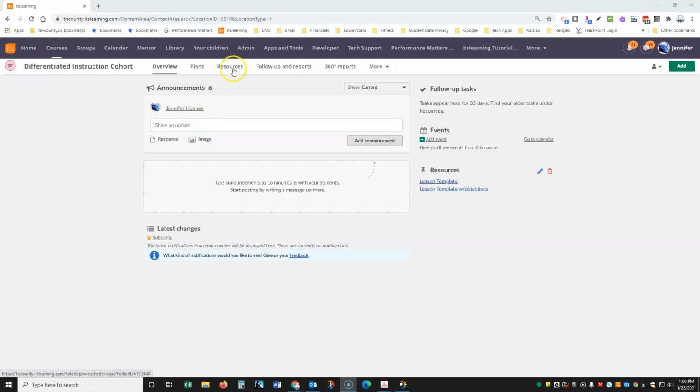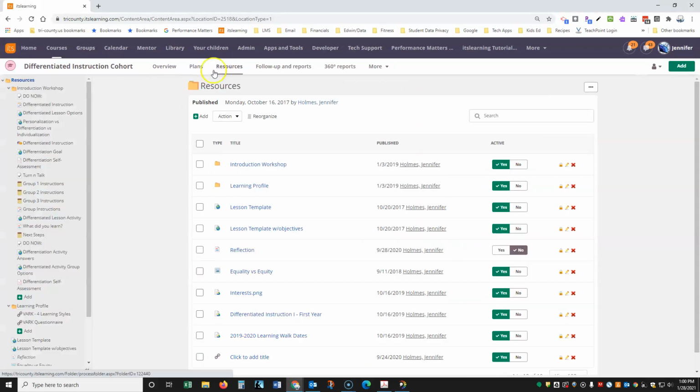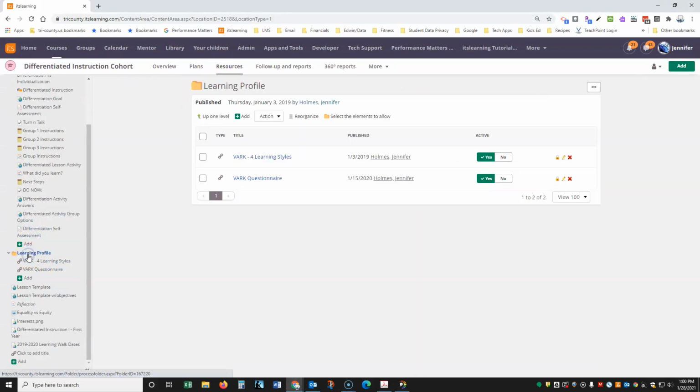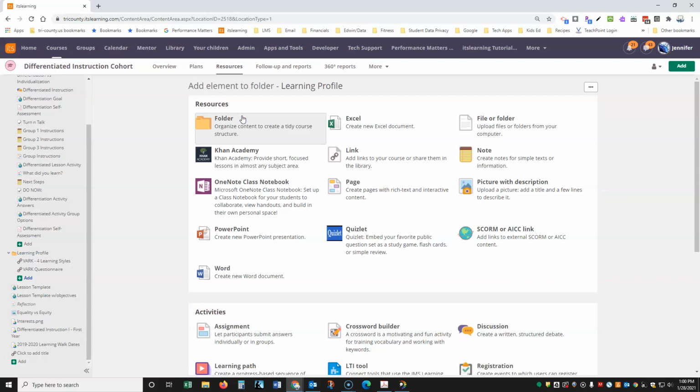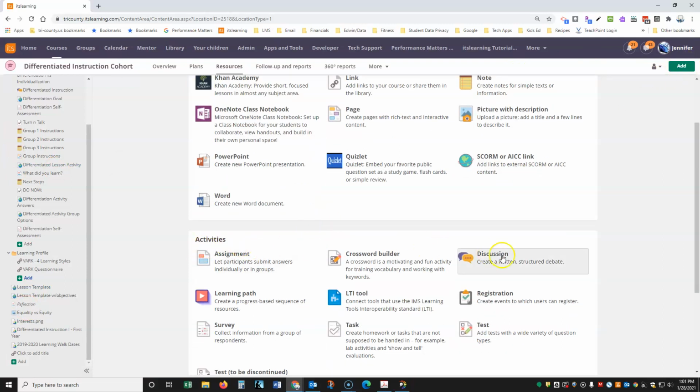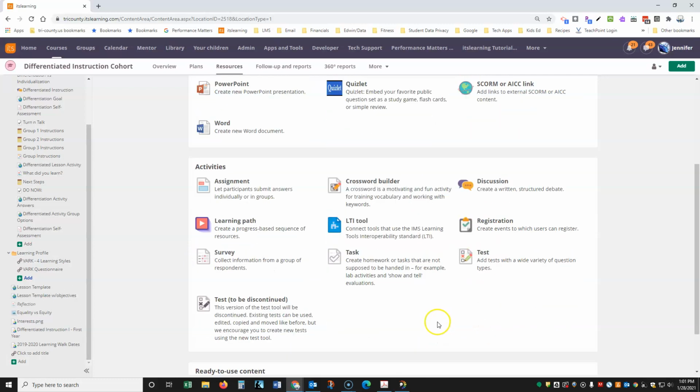You can create the survey by clicking the Add button here, or you can go to Resources and choose an Add button in any folder. You can choose it here or here. If you want the survey to go to a specific folder, you would want to choose the Add button in Resources. If you want it just to go at the very bottom of your resources, you can choose this green Add button here. In the Activities section, you do have the option to do a survey here.